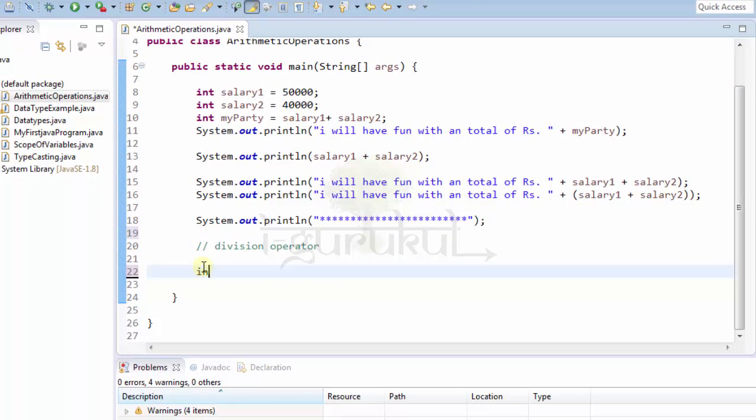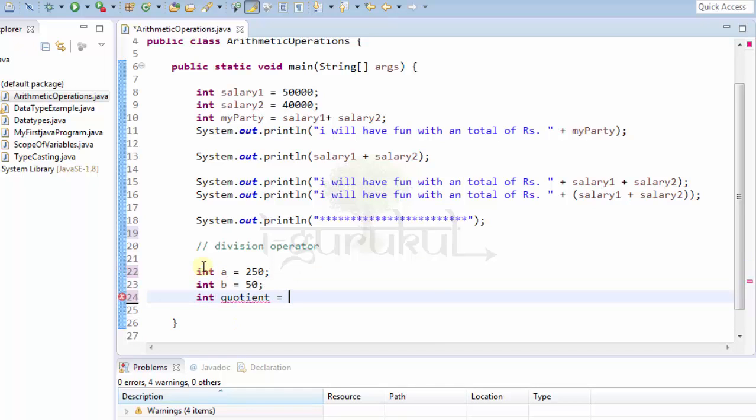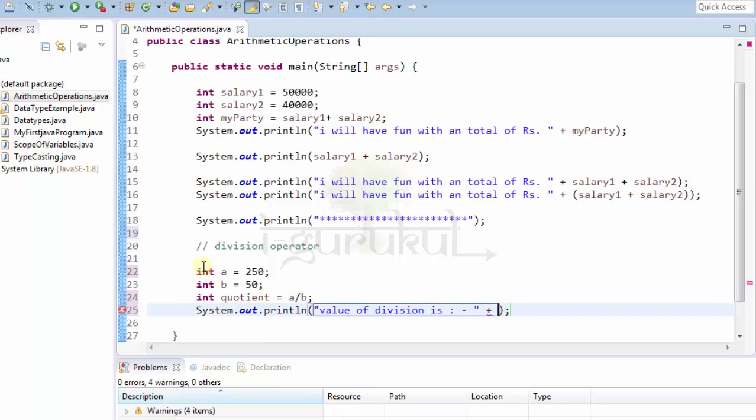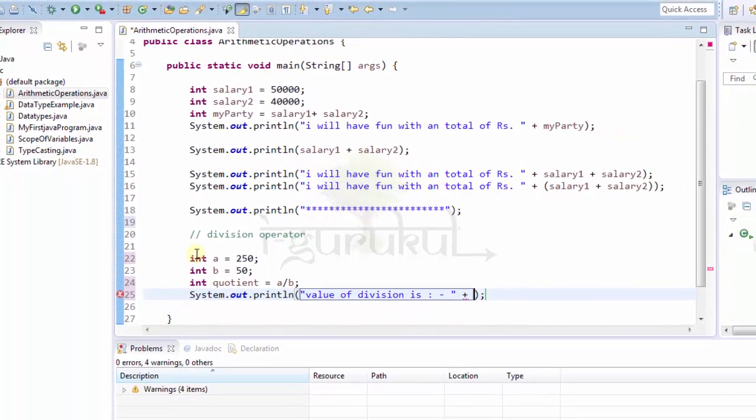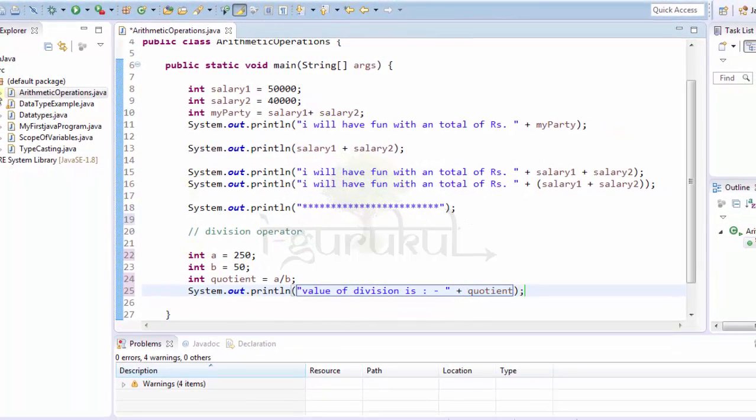So let's take an integer a, give it a value 250. Let's take another integer b, give it a value 50. Another integer, let it be quotient, is equal to a divided by b. Okay, so let's print it out. I might have misspelled quotient. If you want to check, you can check it out. And let's print out the result. So what is our output?